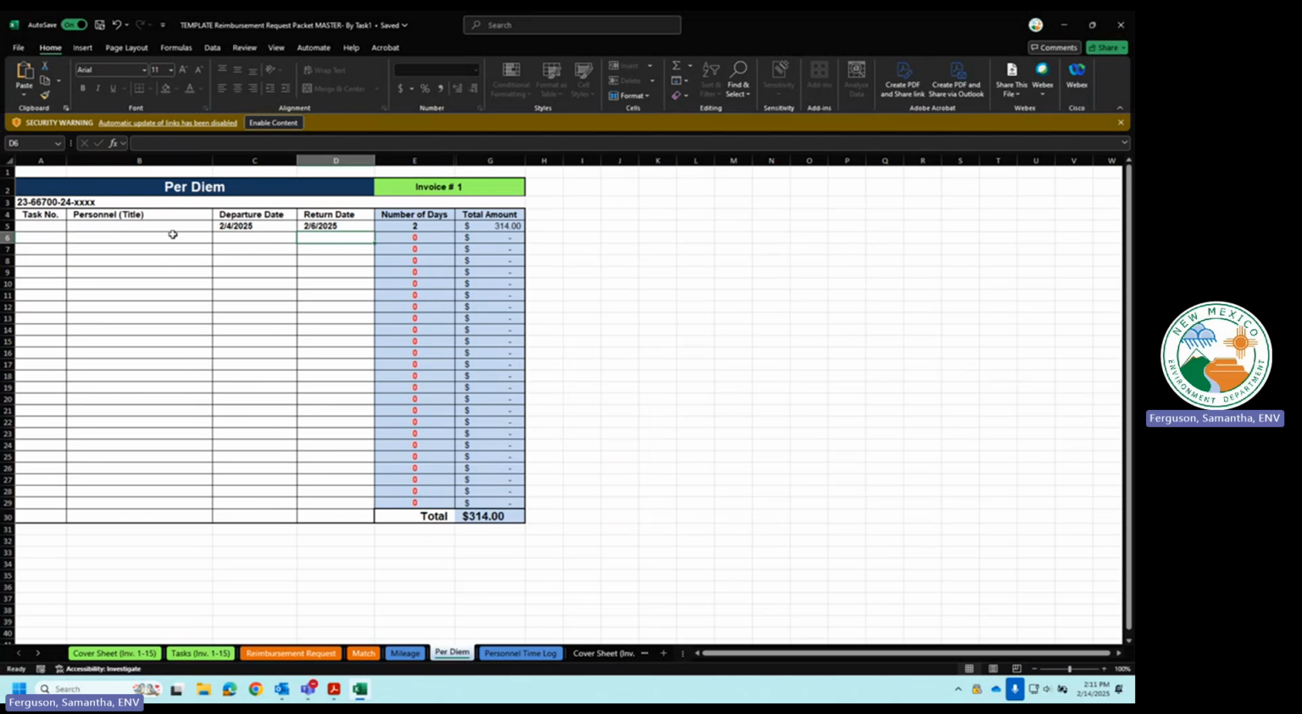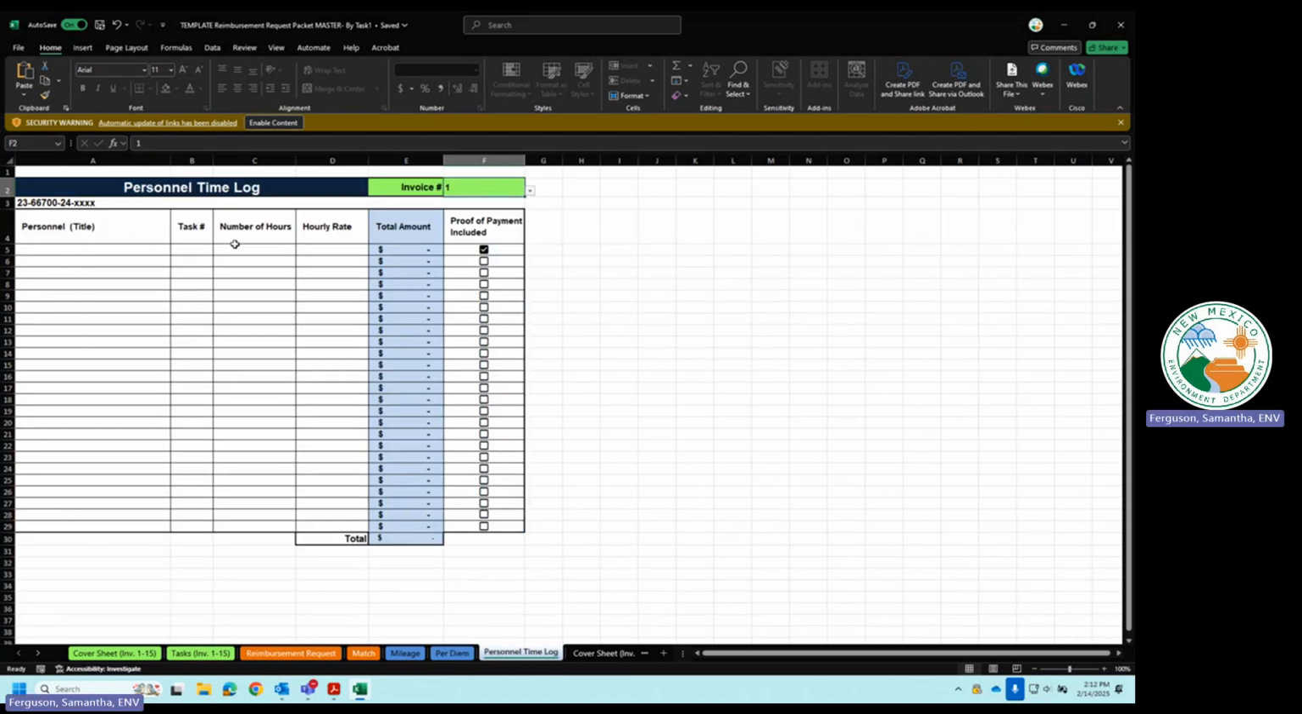What you'll need to do here is enter the information. When you enter dates into this form, it'll automatically populate the number of days and then your total amount due. And then the last one would be personnel. You would enter your personnel, the task, and then you put your numbers. Your hourly rate is the rate that is in your contract. It'll auto-populate your total amount.